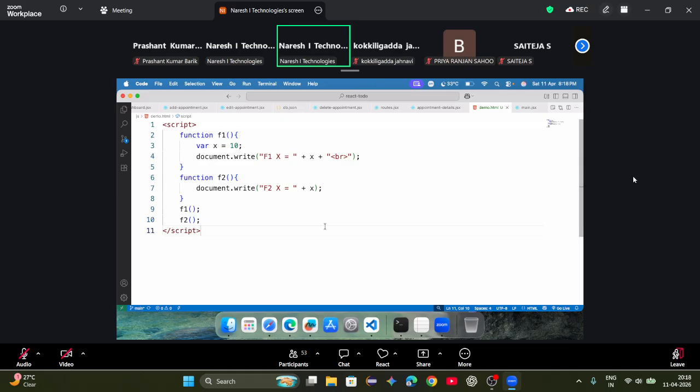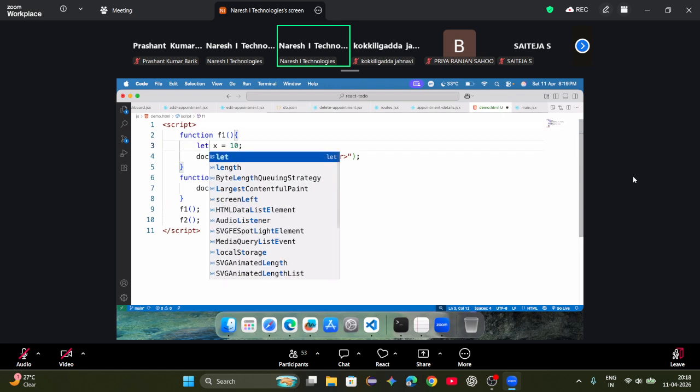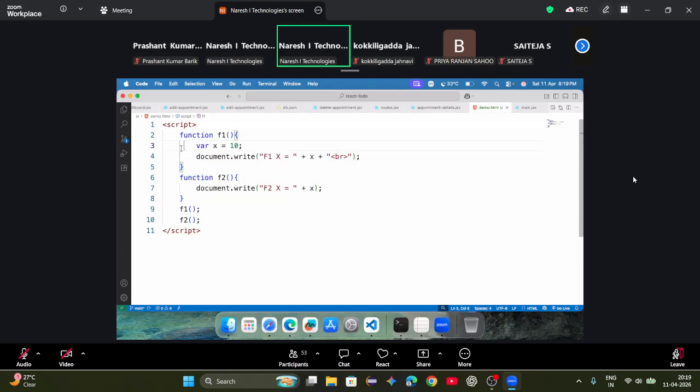There is an error: x is not defined. This x is a variable of function 1. Is it accessible here? Why is it not accessible? Why is x not accessible in function 2? Suppose I declared it with let, const or var, right? It is not accessible through any of them. Why is it not accessible?